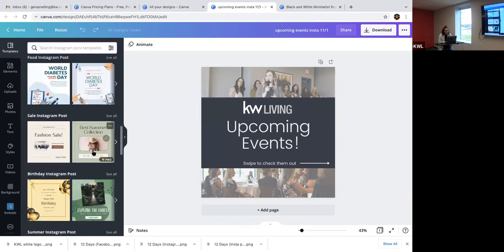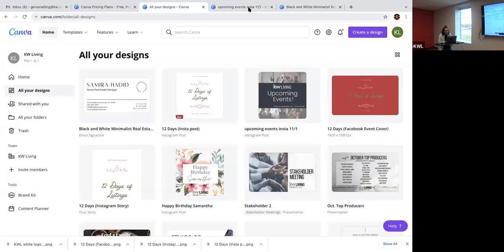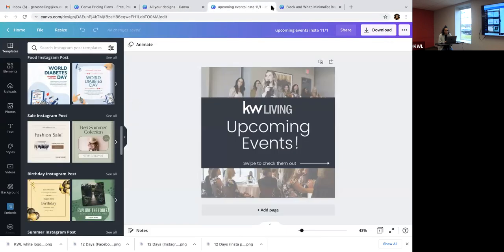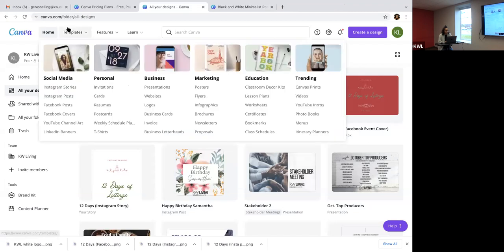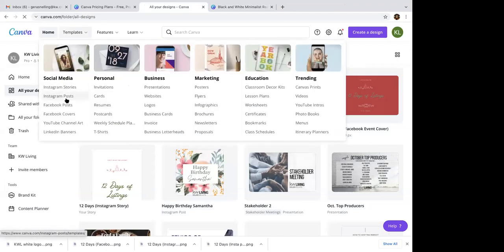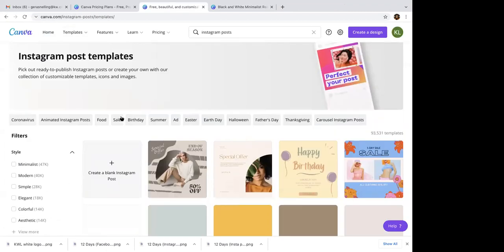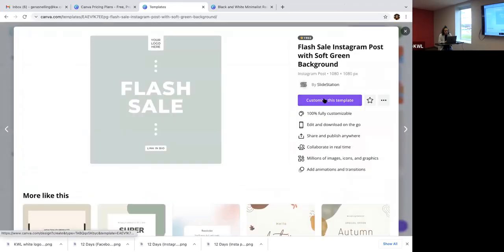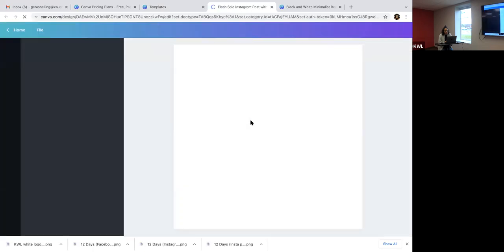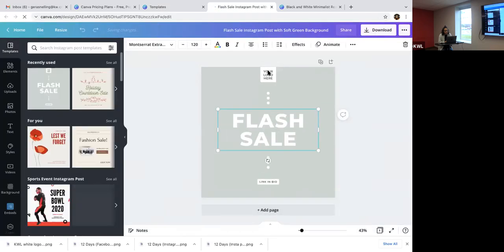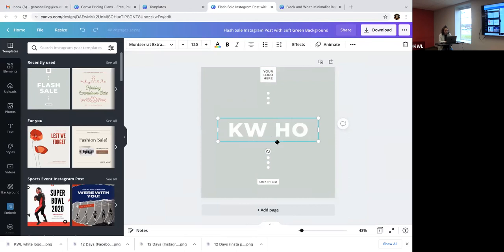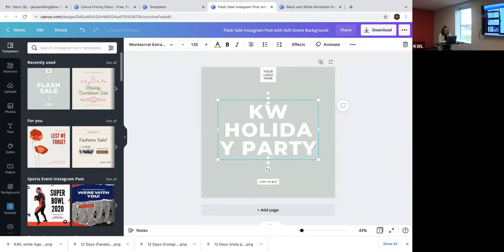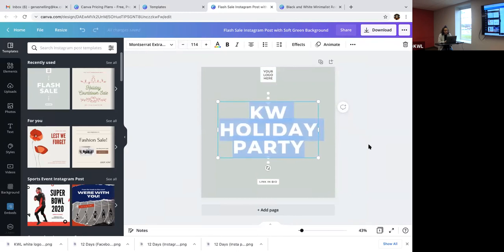It's just easy to type in, click. Here, I don't want to mess up this graphic because I'm probably going to go off of it next month. But if I wanted to go into Instagram posts, they give you ones. If I want to just click on this one, customize this template, right? They want you to change it. They want you to make it your own. Say your logo here. I want to say KW holiday party. Oh my goodness, it's too big. I got to make it smaller so that the words stay together. But that's the idea, right?